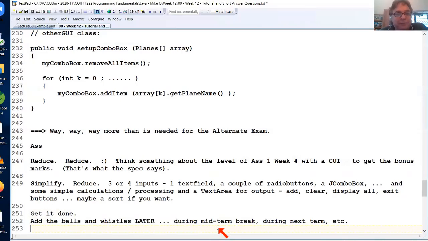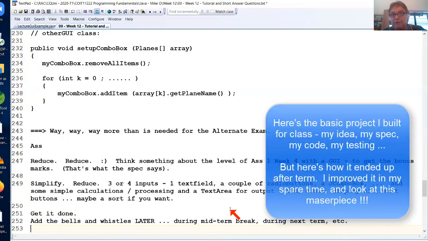We all want it to be something really nice because, like I said, you could show it to potential employers, but just worry about getting it in for now. Add the bells and whistles later. You can also say, this is a project I built for class, and this is how I extended it in my own time later on after the term ended. This is what I did.